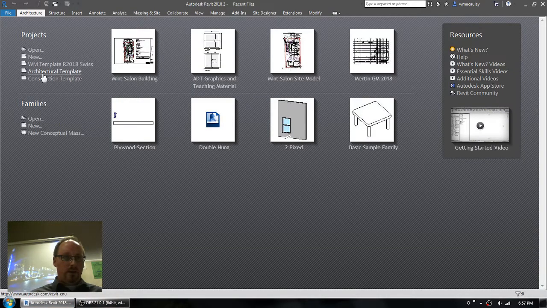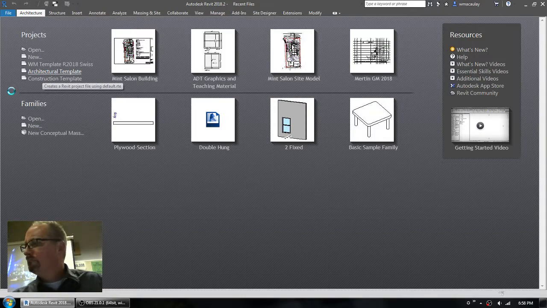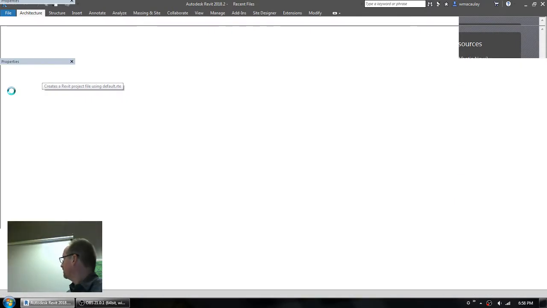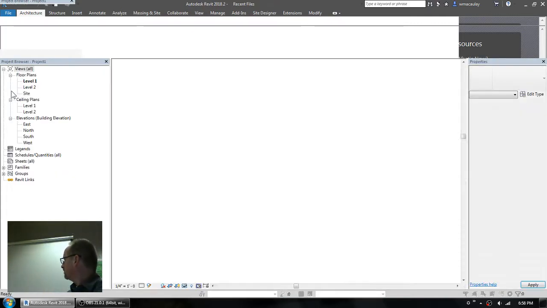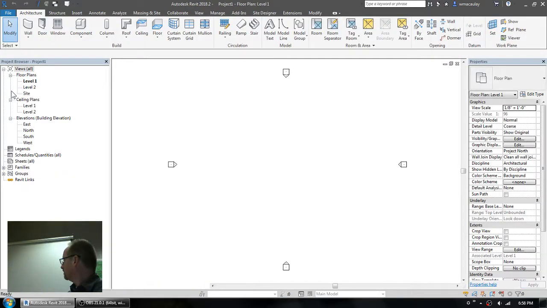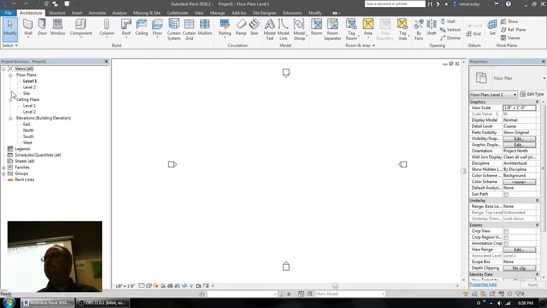I'm going to start with the architectural template. Okay, so starting here with the architectural template, you guys have all used this tool before.